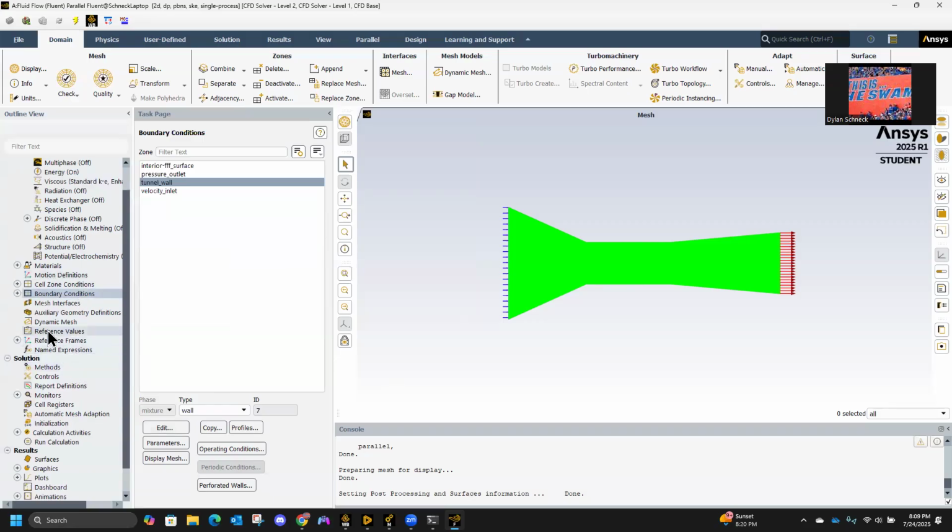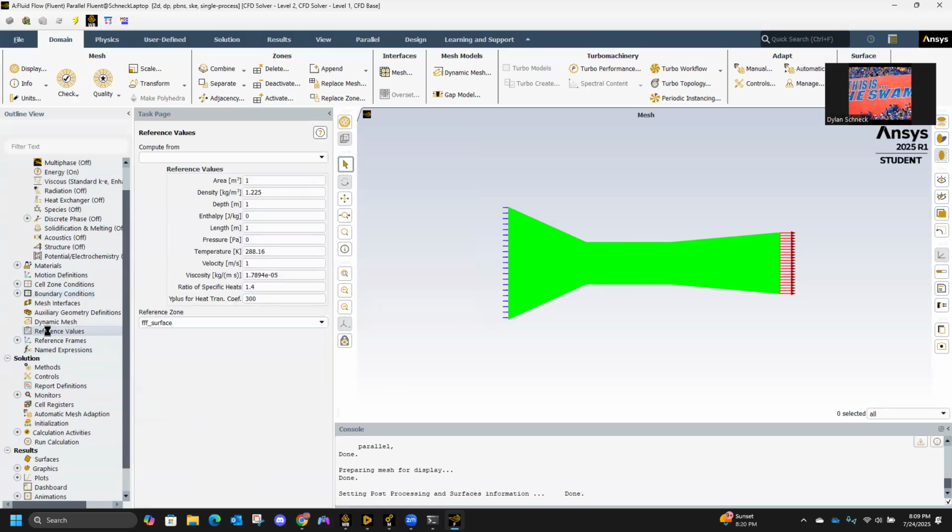And then from there, you can come down to reference values, compute from the velocity inlet, and then just make sure all this stuff looks good. So density 1.225, that's fine. Make sure your inlet velocity is the same as the one you put in your boundary conditions. And then viscosity, all that's good.